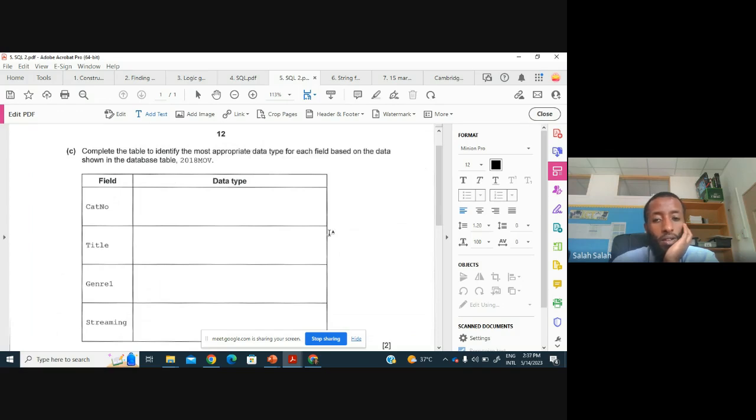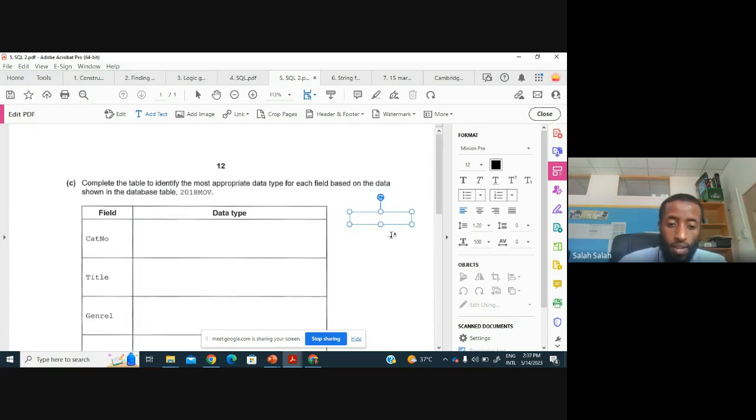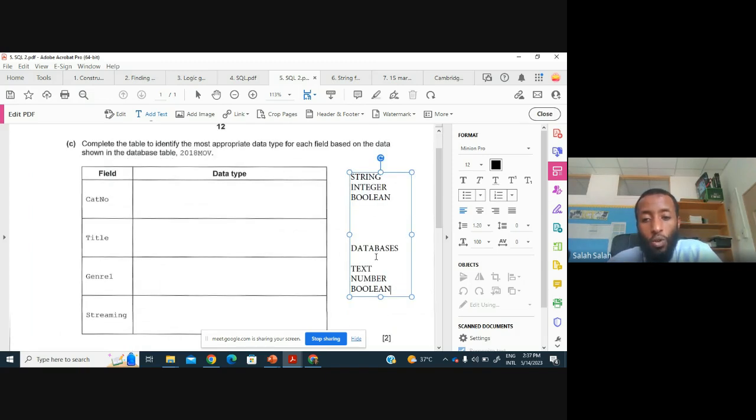When in programming, we call them string, integer, Boolean, and any other data type. But when we're dealing with databases, the names of the data types are different. It's either text, number, or Boolean. You see that? So text would be a string, number would be an integer, and Boolean is the same. So look at cat num.